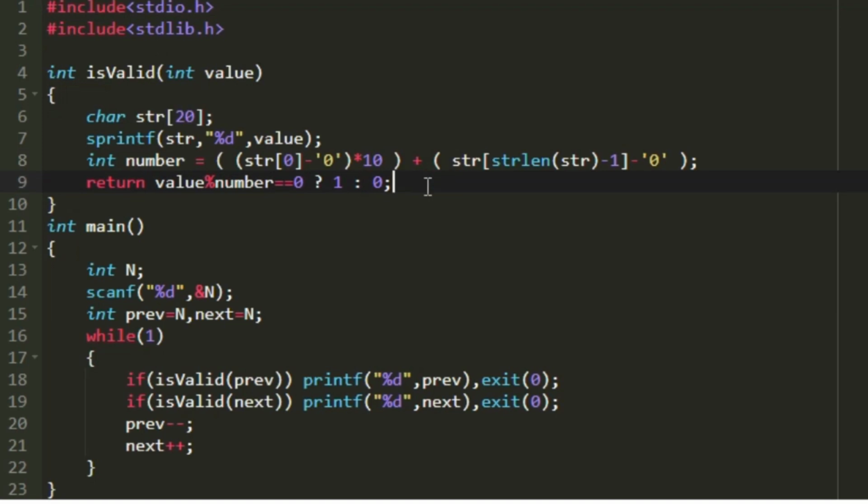And now we have to return 1 if the value is divisible by number, else we have to return 0. So in the return statement of this function, we are checking whether value mod number is equal to 0 or not. If it is true, then we return 1, else we return 0. So this is how the function isValid works.